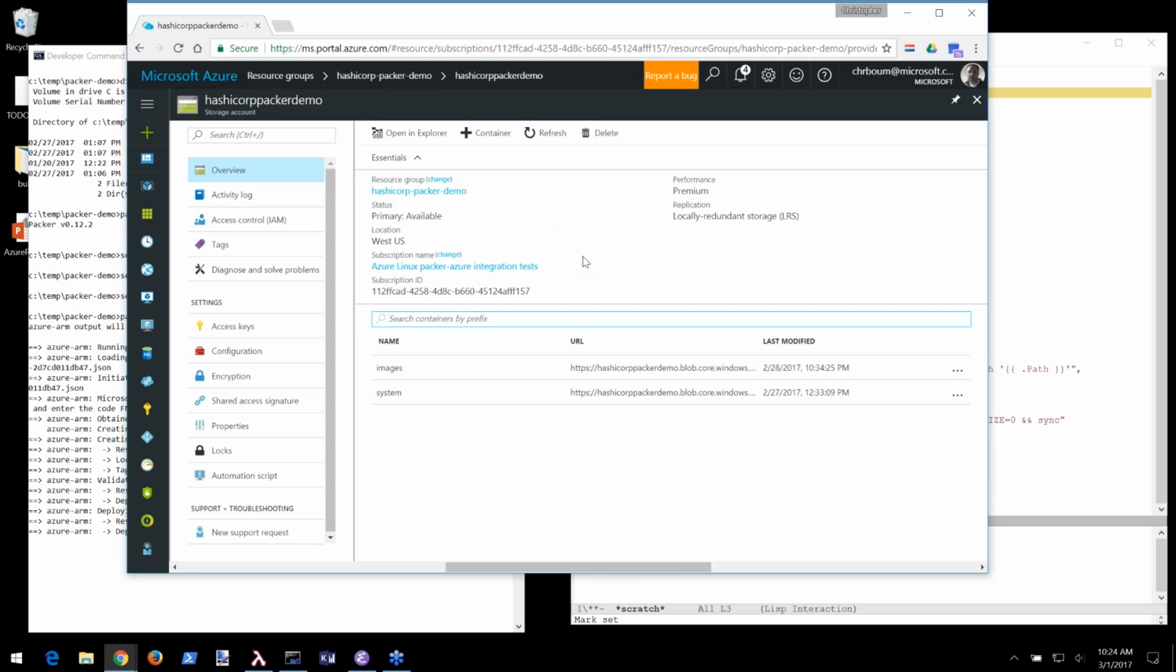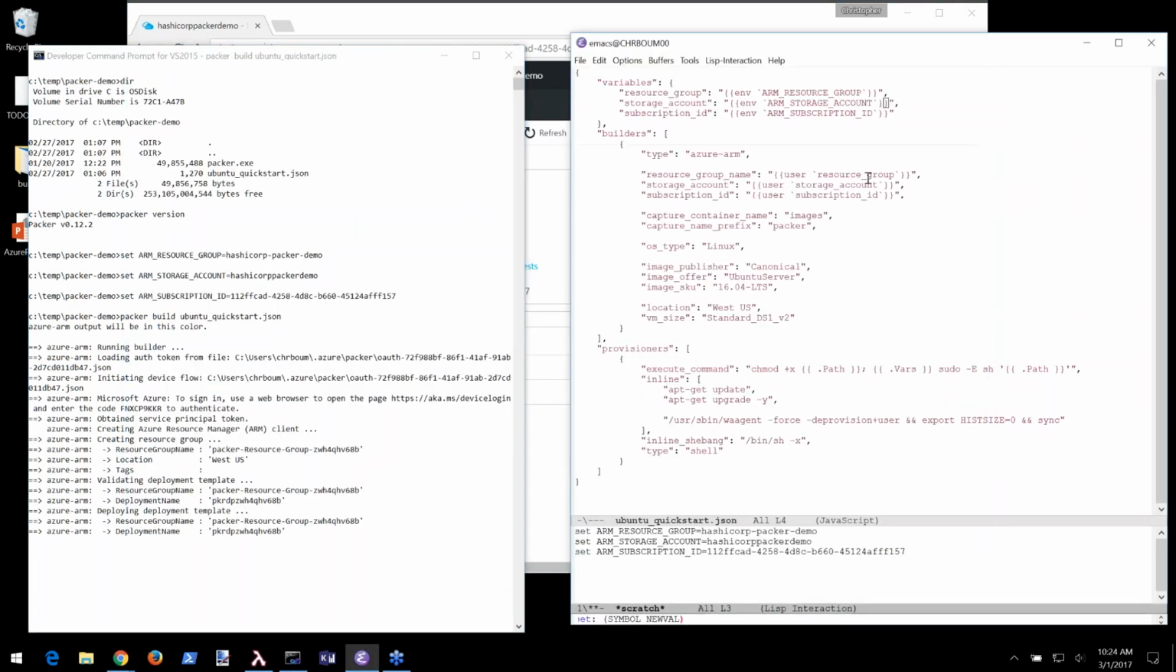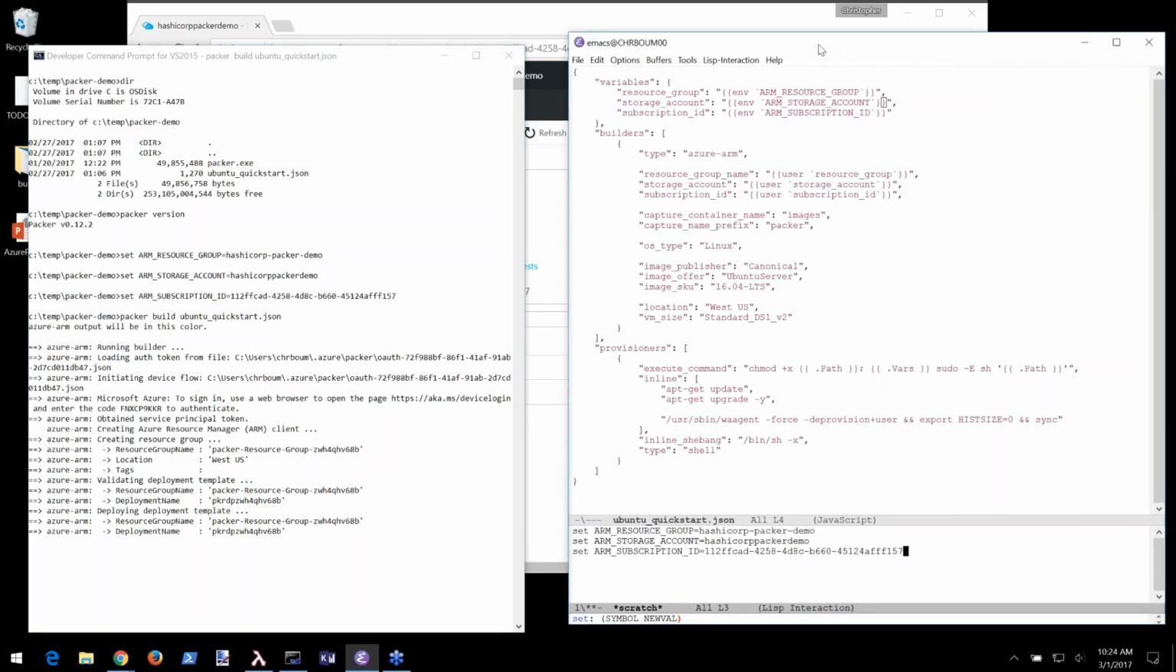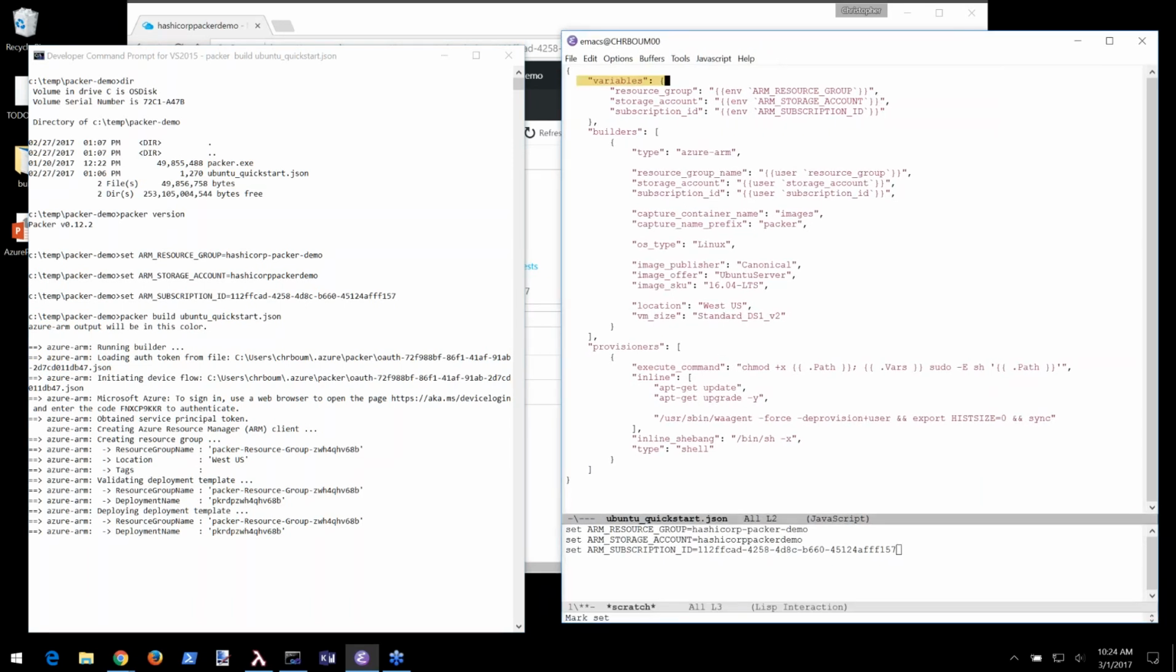There are a few pieces of information that I want to note here, which are the subscription ID we used, the location, so we want to make sure the location of our storage account agrees with where our virtual machine will be built, and the resource group name. Okay, let me return to the recipe and walk through that. The recipe has 3 things I think that we should focus on: the variables, the builder configuration, and the provisioners.